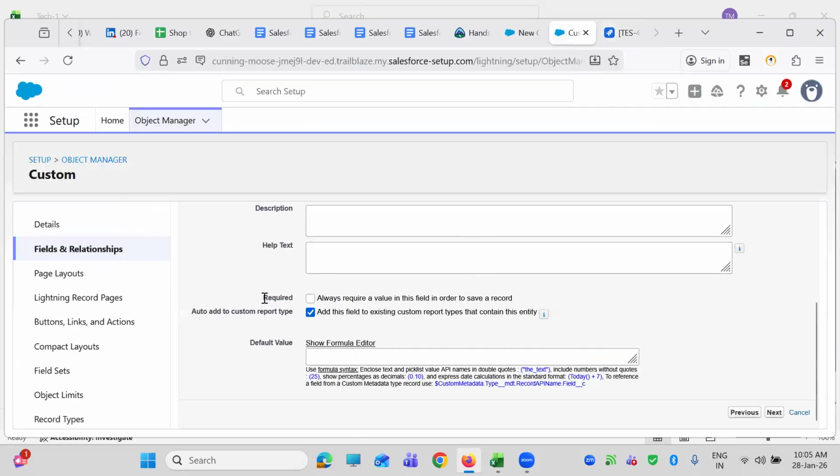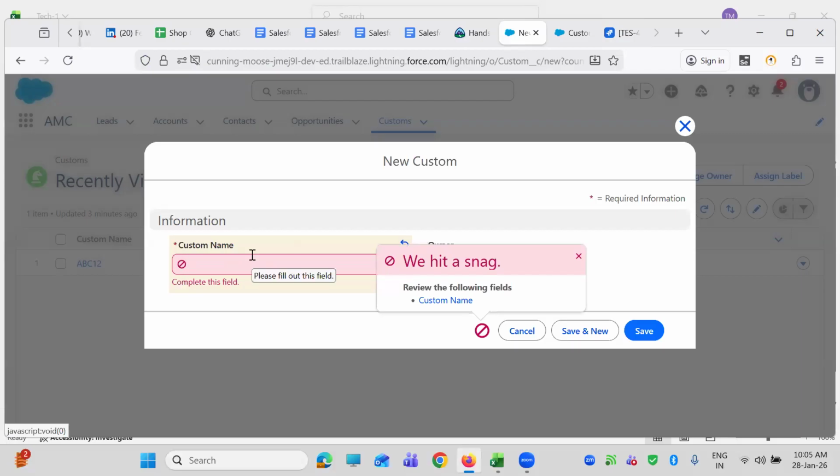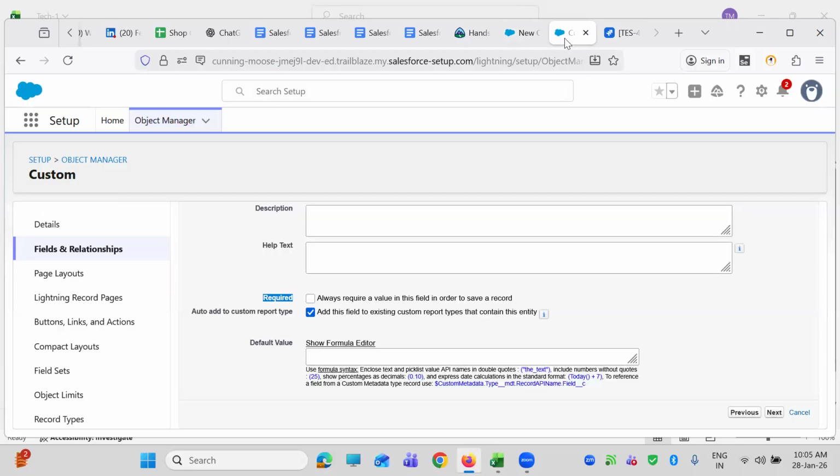then you can see there is a checkbox called required. Required means, if I click save, you can see I'm not able to save the record because it is saying the custom name field is mandatory. You can't save the record if there is no value in the custom name field, right? So if we want to make any field mandatory, required, then we have to select this checkbox required.